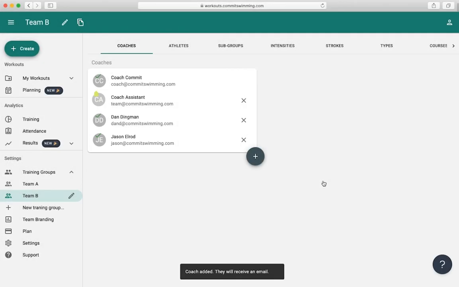But this green check mark does not necessarily mean the coach is linked to your subscription. You can have coaches on your team that are not on your subscription. They just need to be on one of their own. You can learn more about account and subscription management in our support page.